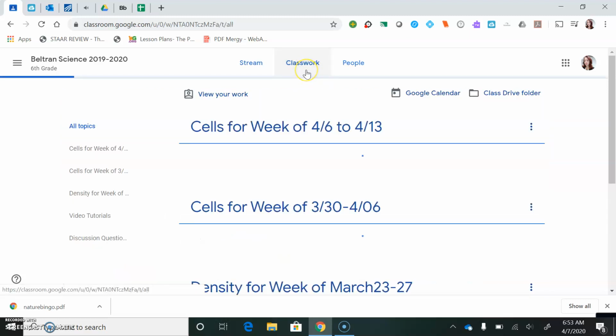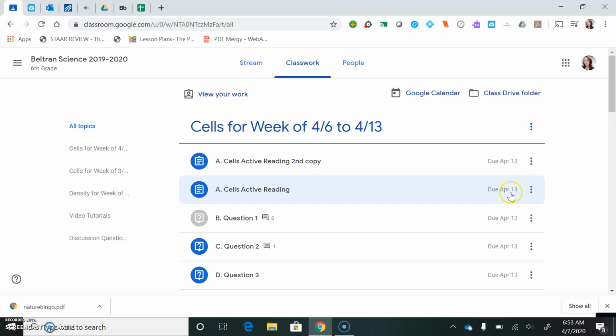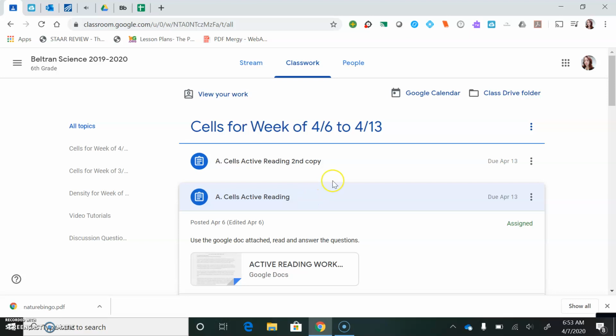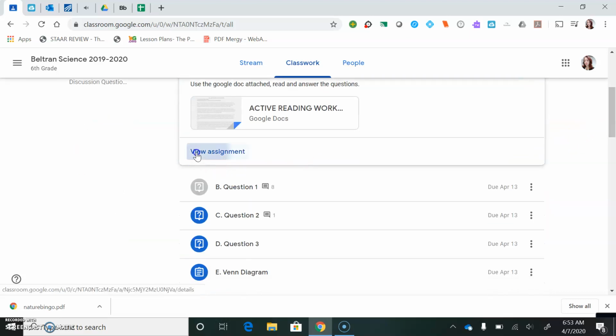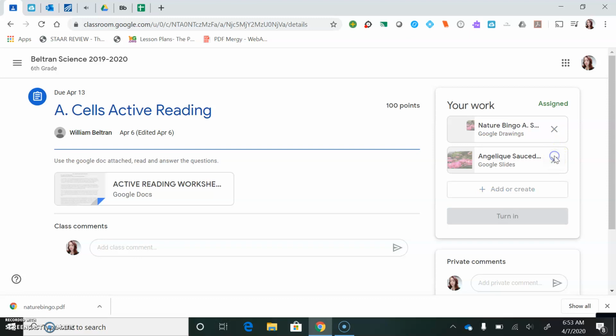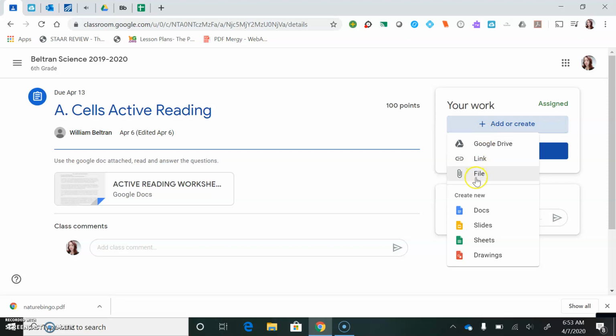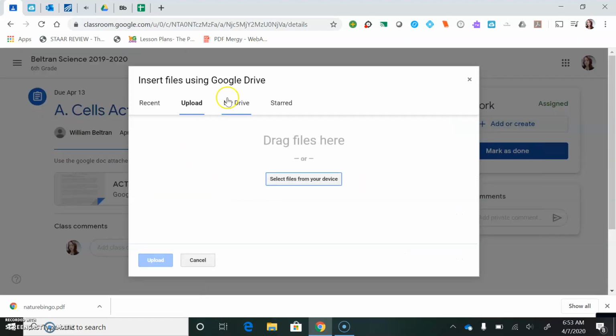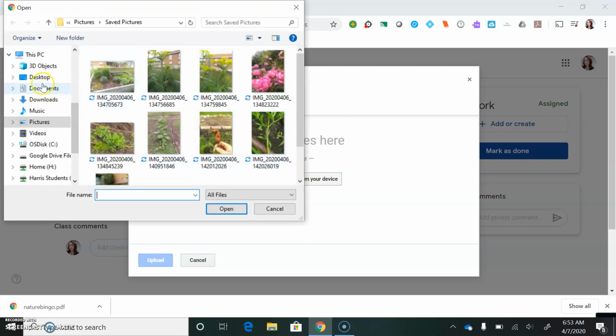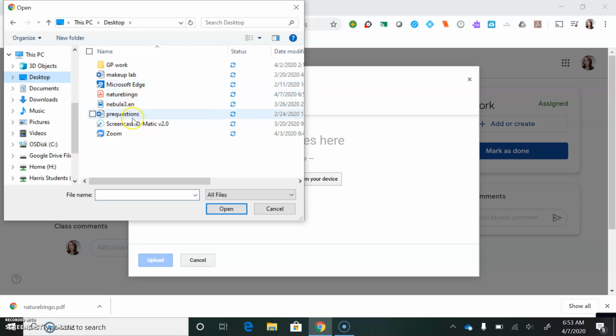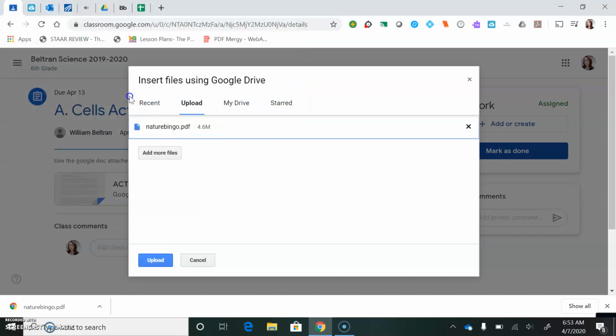Okay, so we're going to go to classwork. And then you would do your bingo, but I'm just going to do a random assignment here. I'm going to open up the assignment. I need to view it. And then I need to turn some stuff in. So I can add or create. So I can add a file, which is my nature bingo that I've X'd off. So I'm going to add that file. And I saved it from my desktop. It says upload from my device. And I've saved it to my desktop. And then it says right here, Nature Bingo. So I could upload that.